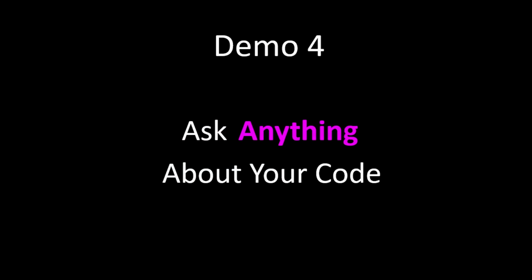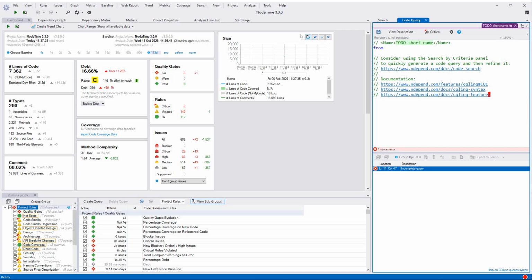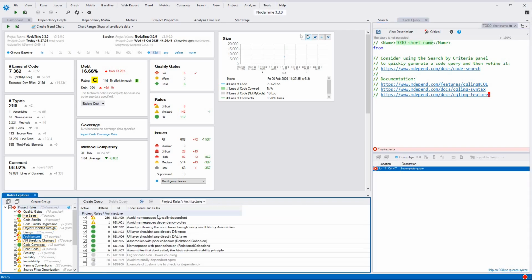MCP tools for querying issues, diffs, metrics, and dependencies? This is great, but what if you could query or rule anything in your code? That's exactly what this section is about. Let's start with how code querying works in NDepend.